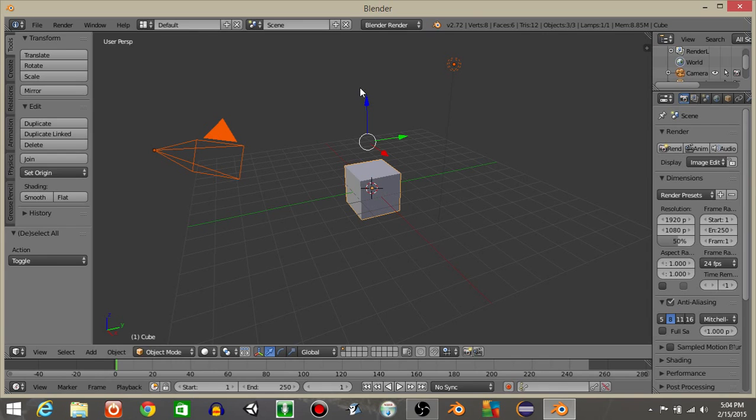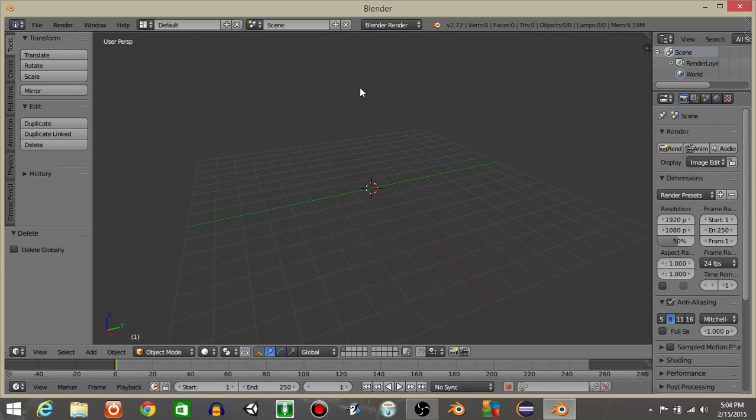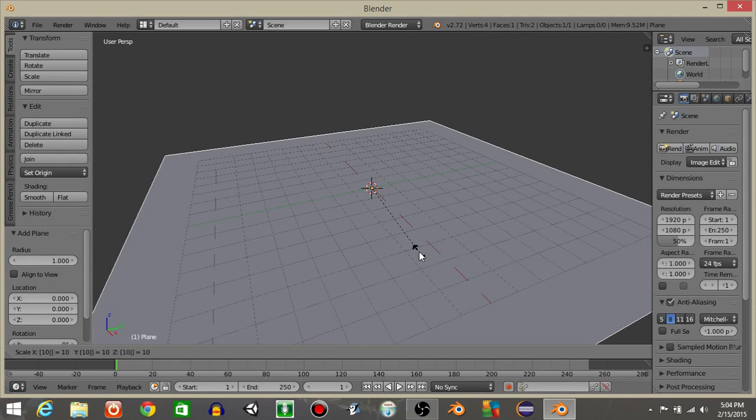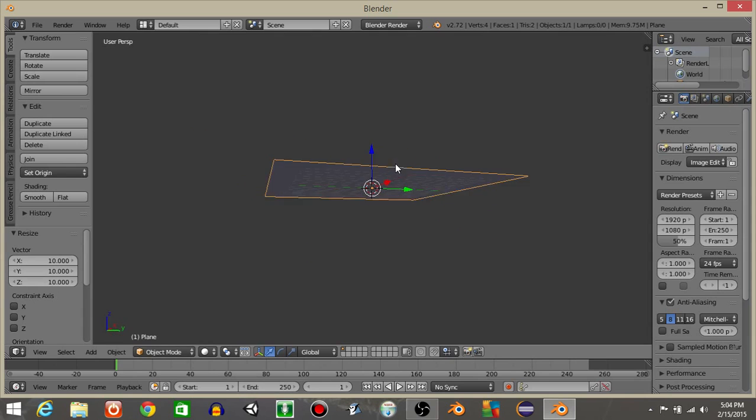So to start off, let's double click the A button until everything is selected and hit X and delete. Hit spacebar and then add a plane like this, and hit S and let's say 10 to scale it up 10 times on the overall.